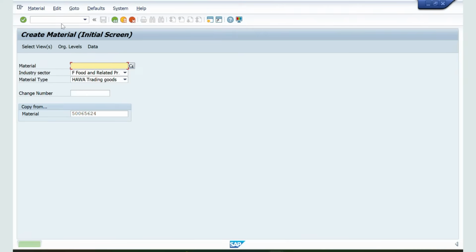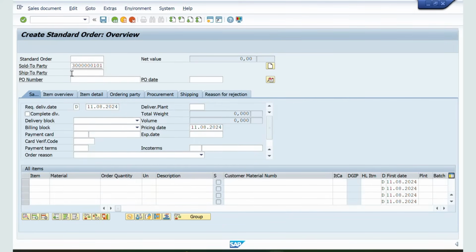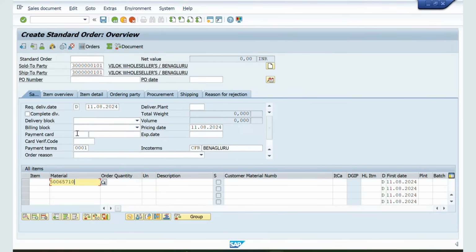Now I will create one sales order with VA01, with the standard order type OR. Now I will enter the customer. I will enter the material. Order quantity is 10 liters.